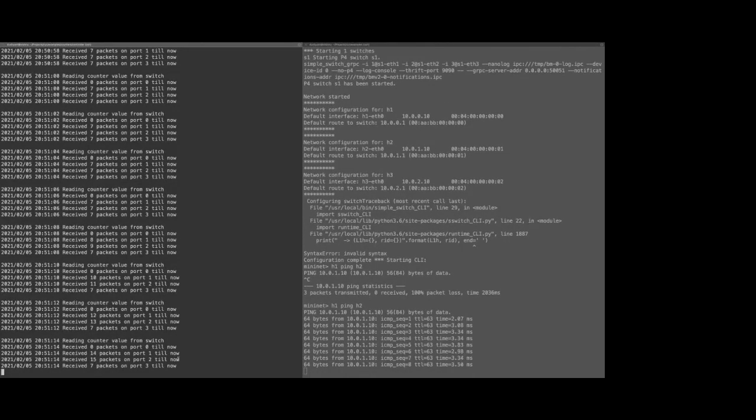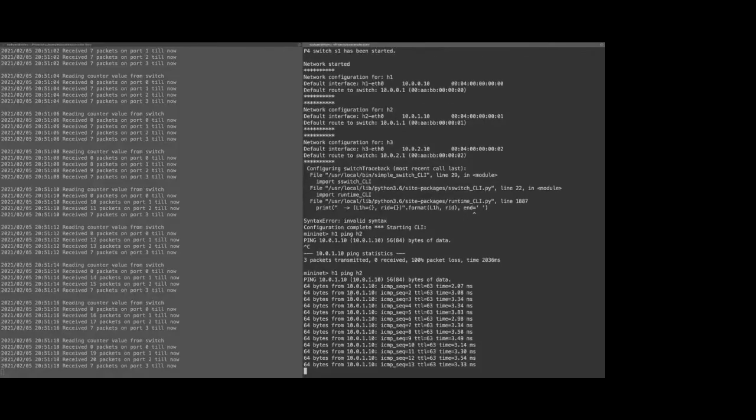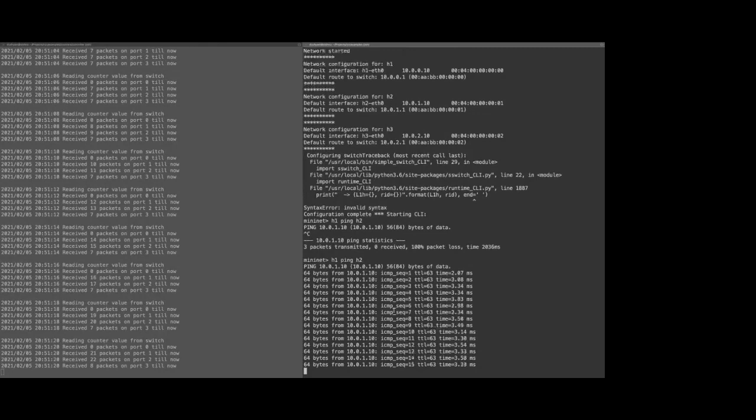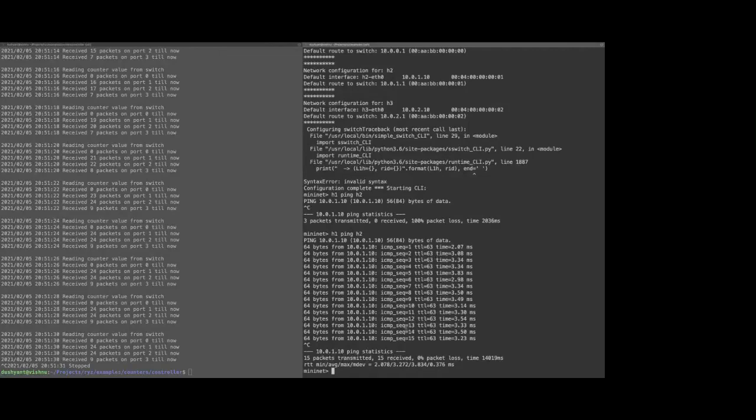So this is, again, a very rudimentary, very simple example, but you can see that the packets are getting transmitted now. If I stop this, 15 packets transmitted, 15 received, 0% packet loss, and so on. So my controller did install a program on the switch, and the switch did count the packets that were arriving there.